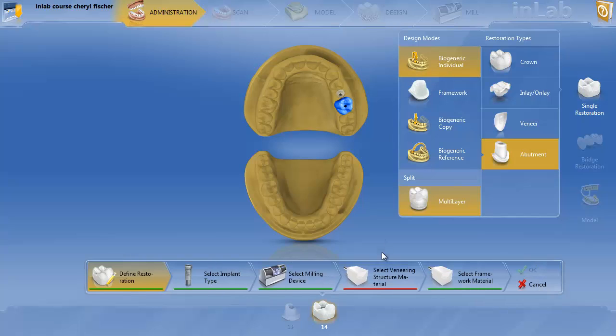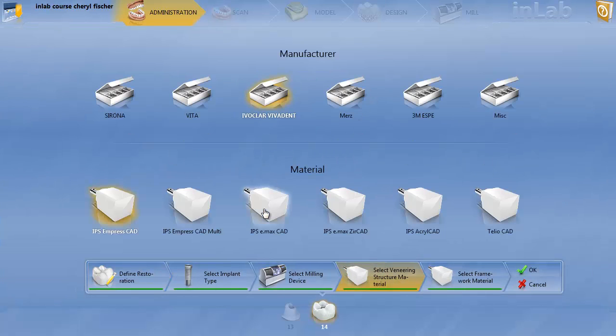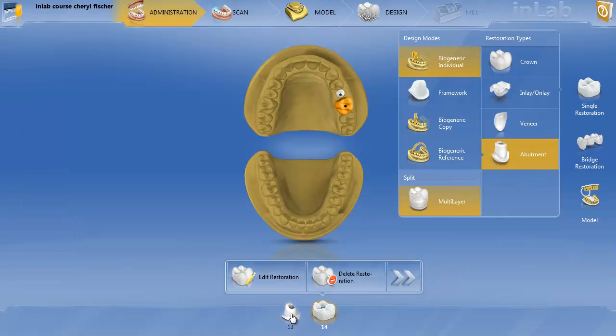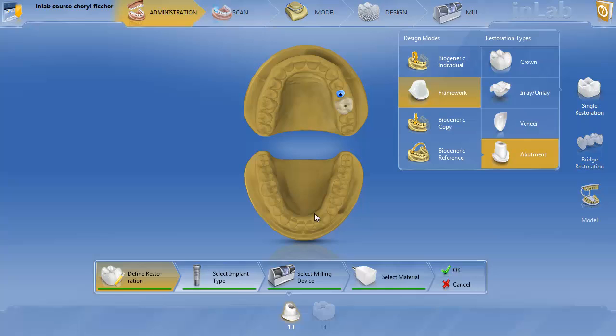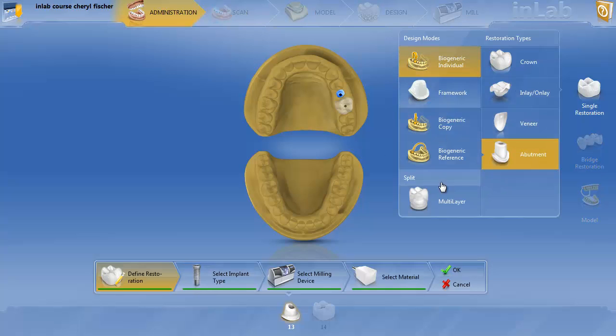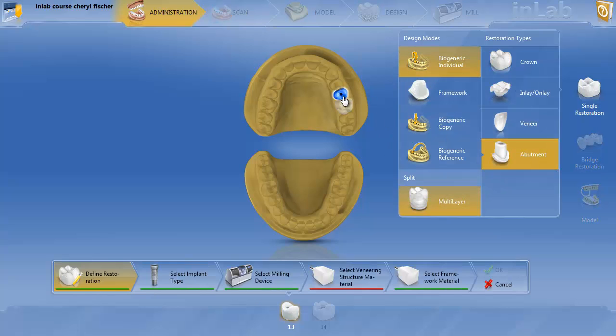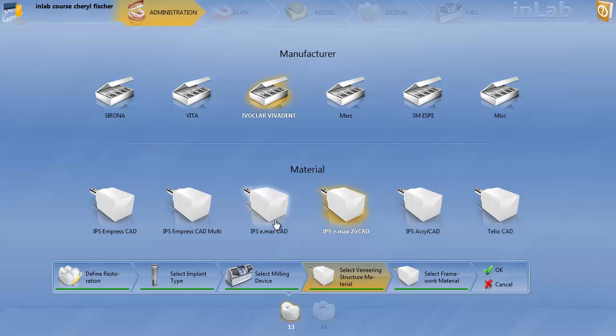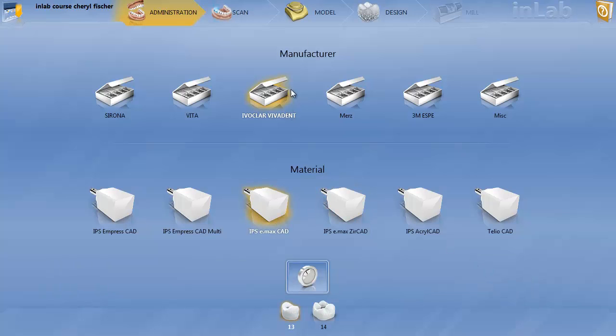We're going to start with tooth number 14. Now we already have everything selected. We just need to choose the veneering structure, which of course is going to be Emax. We'll hit OK. Now we can go to tooth number 13, edit the restoration, choose biogeneric individual, multi-layer, and click on that. You're always going to know you did it correctly when veneering structure comes up. Ivoclar, Emax, and hit OK.